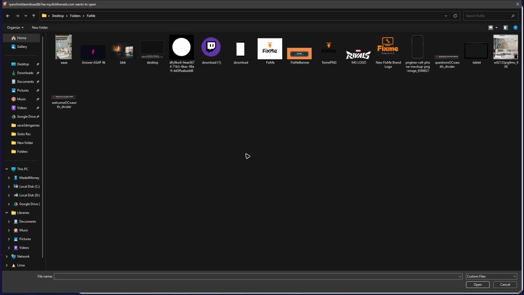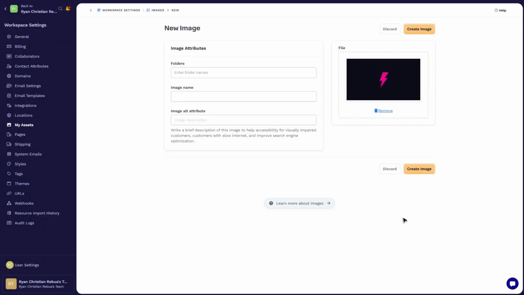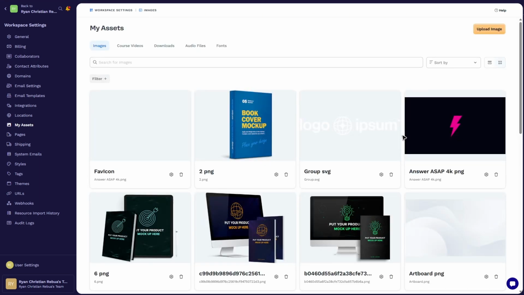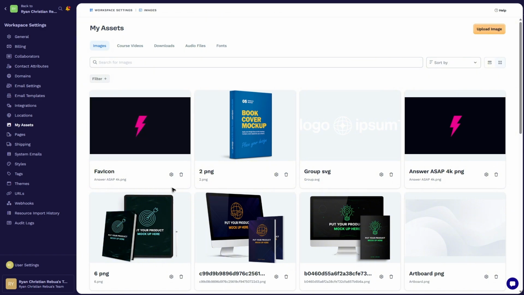Just go ahead and select the image that you'd like to be as your favicon. For example, this logo right here. Just hit on Open, and then you're going to want to go ahead and click on Image Name. Go ahead and give it a name. For example, favicon, like so. And then just go ahead and click on Create Image. All right. Wait for it to load, and there you have it.